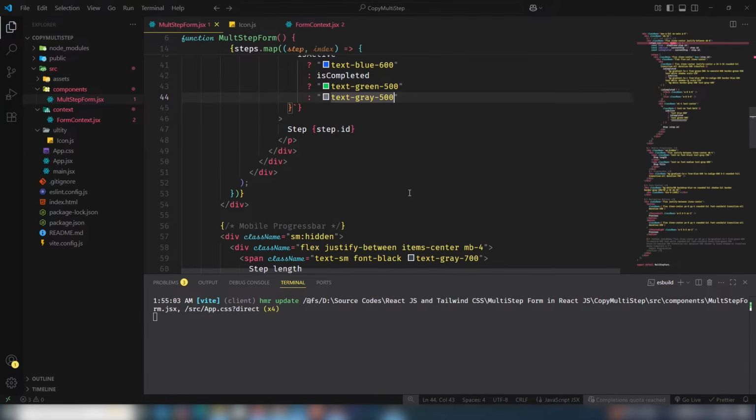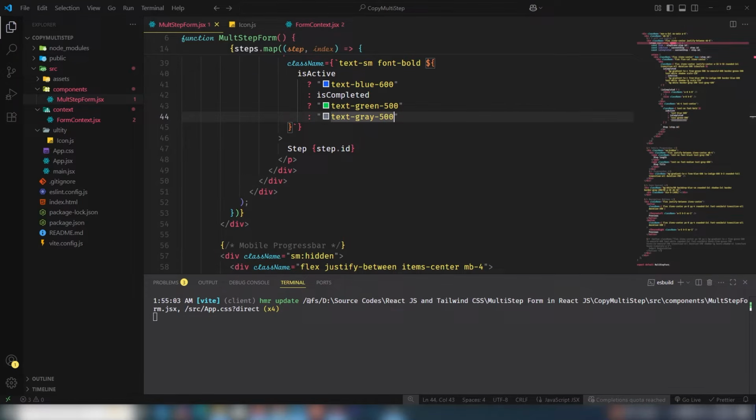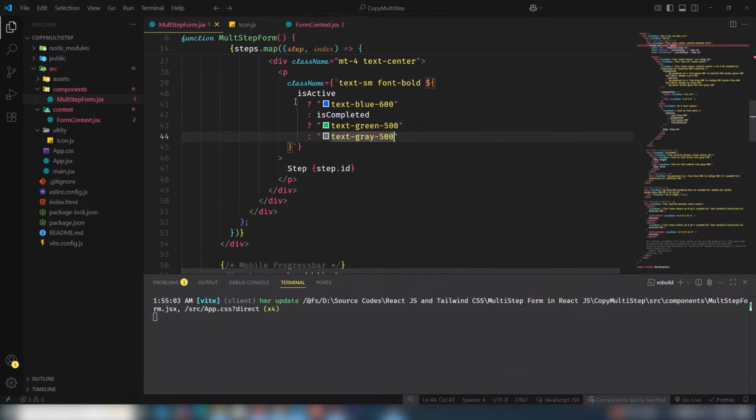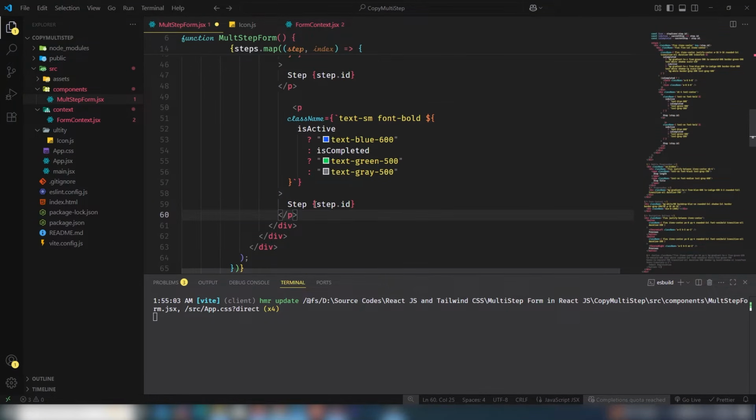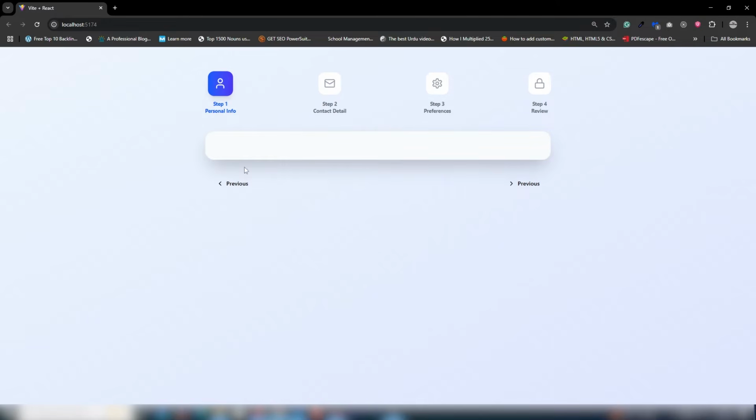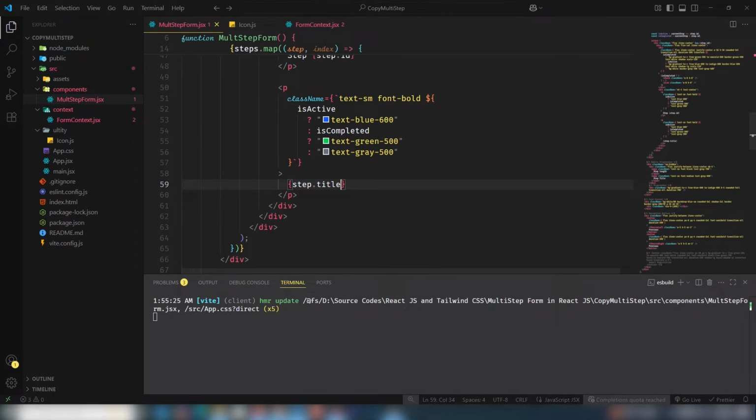Okay, and I will change the title as well, so give me a second and just copy it, and I'm going to paste it there. Just change it to step.title. Save the file, you will get the title. As you can see, step 1, personal info, contact detail, preferences, and so on and so forth.